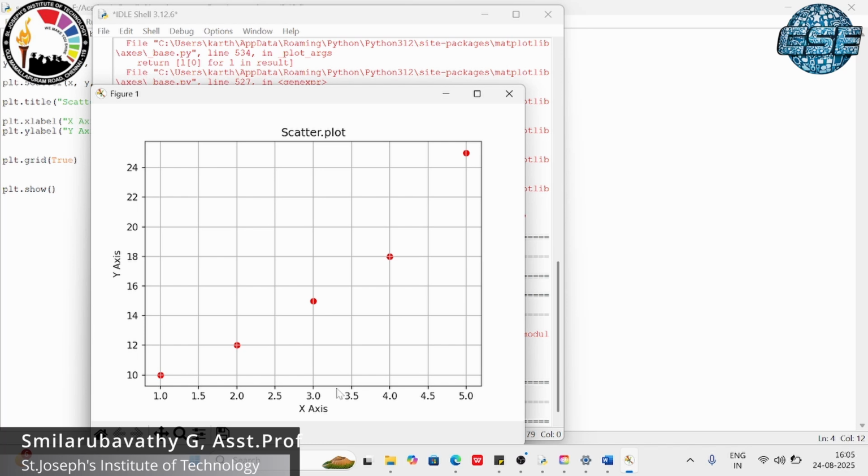So a quick question: what if the points were scattered everywhere with no clear pattern? That means there is no relationship between x and y. And if the points formed a straight upward line, what does that mean? It means x and y have a positive correlation. As x increases, y also increases. So the scatter plot is your tool to check the relationship between two variables. It's simple, but it can reveal a very powerful insight.